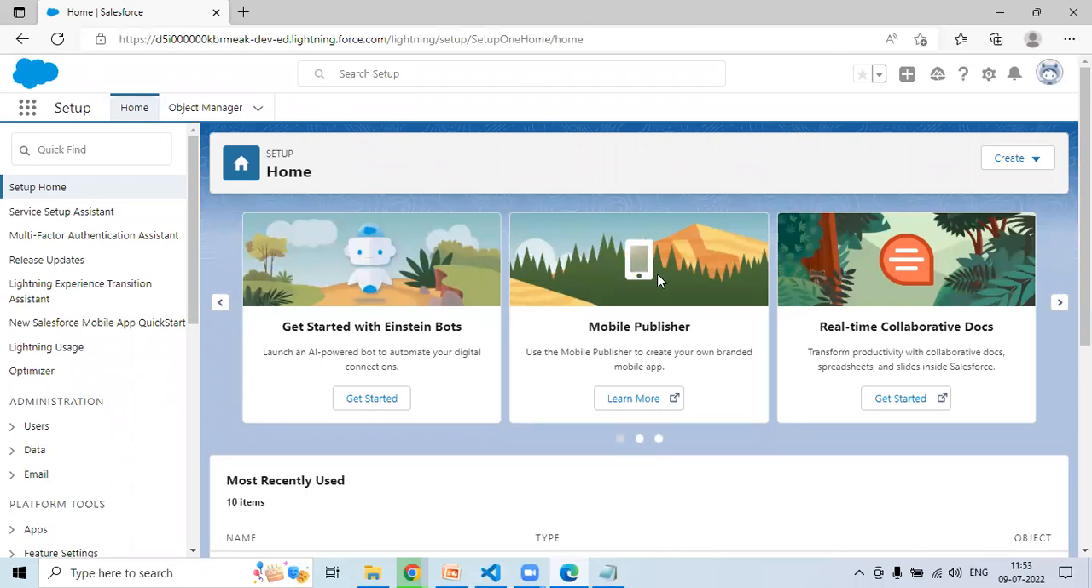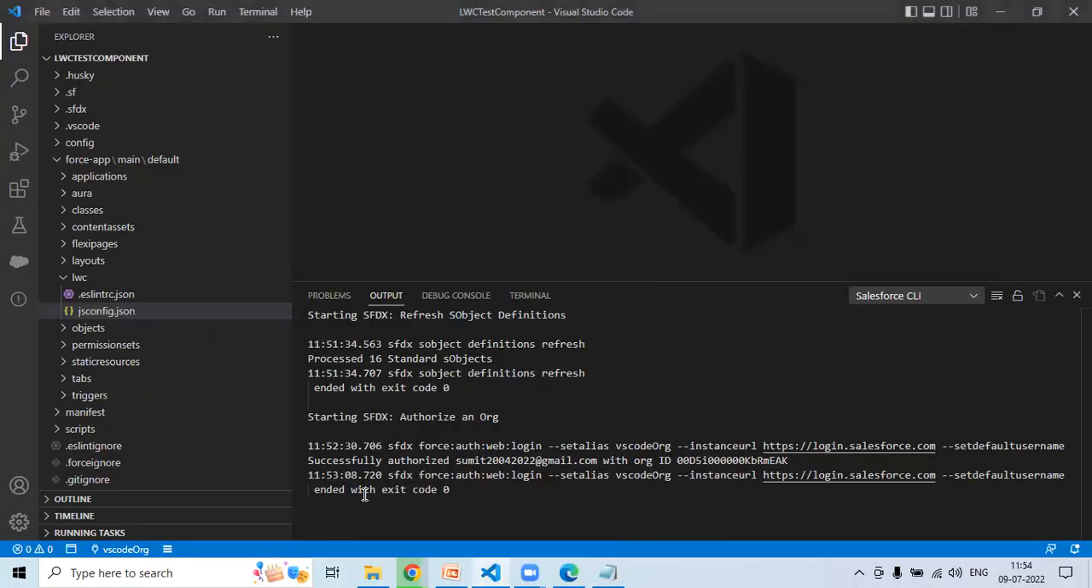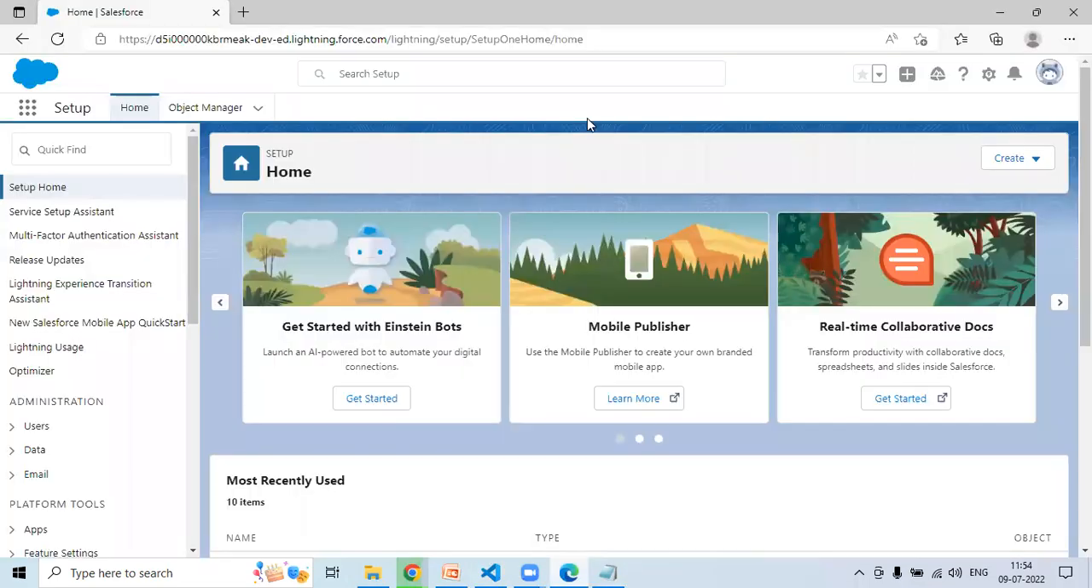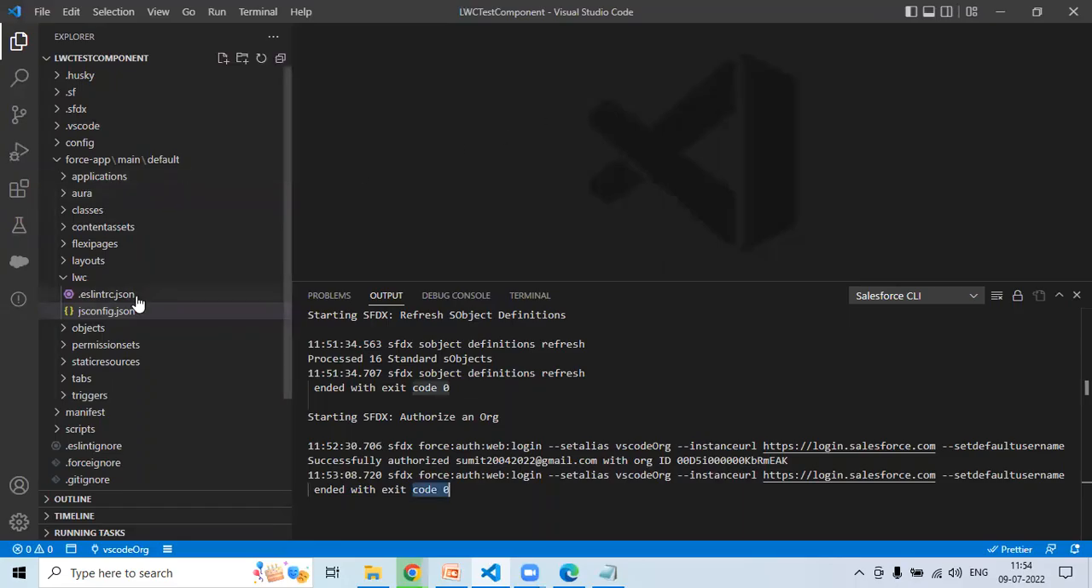And at the same time, you can see it's connected to the instance, and it is authorized with the organization ID and exited with 0. It means that the authorization was configured successfully. Now I need to create a new Lightning Web Component project.